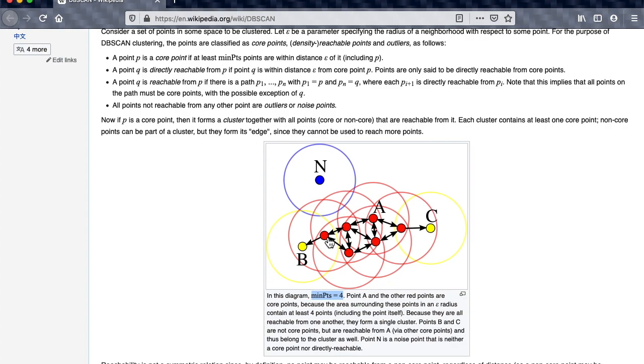Here this is a core point because these three are within the distance epsilon or less than this distance, so it's considered a core point. In the other case, this B is not considered a core point because it's just connected with this core point, and even if it was connected with another point, it won't be a core point, even if it's just connected with two points directly. The same is for C.